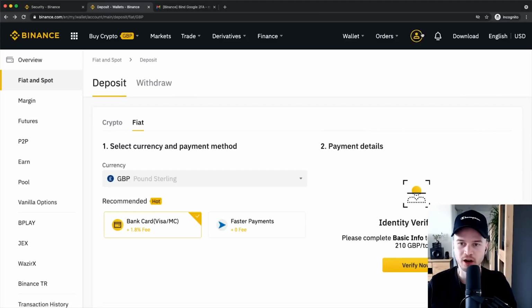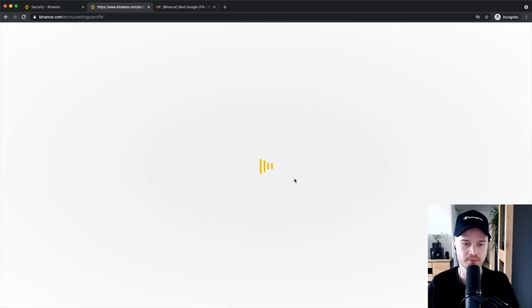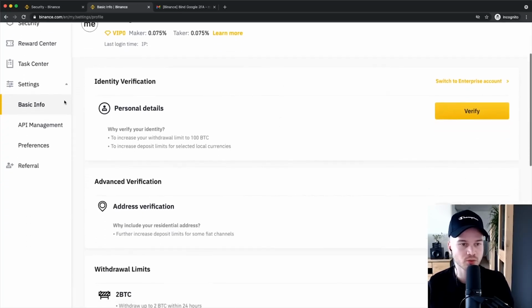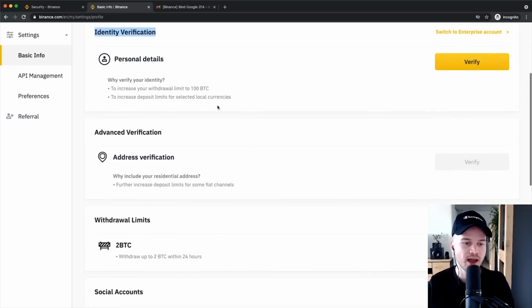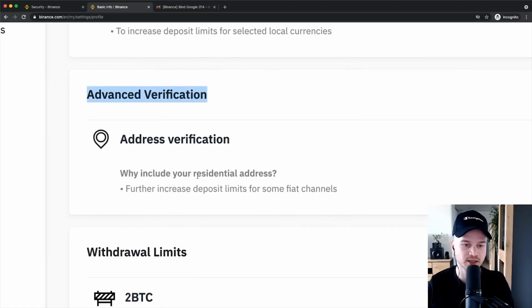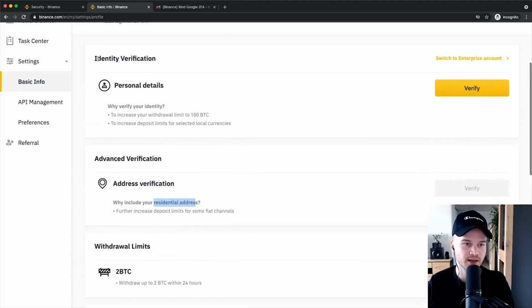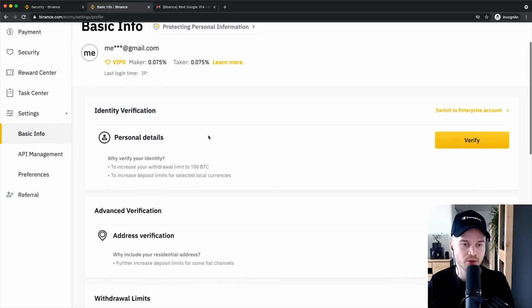So we're going to head over to the top right here, hover over the account icon, and then we're going to click on identification right here. And that will take us to this page. Now, there's actually two layers of identification. The first one being the identity verification, where we just have to identify ourselves using an ID card. And then if you want to have even higher limits, like over $50,000 per day, then you can also do the advanced verification, where you have to verify your residential address by uploading some kind of utility bill. But in this video, I'm just going to stick to the identity verification. I'm going to walk you through that, because for most of you, the limits that you get here are going to be more than enough.